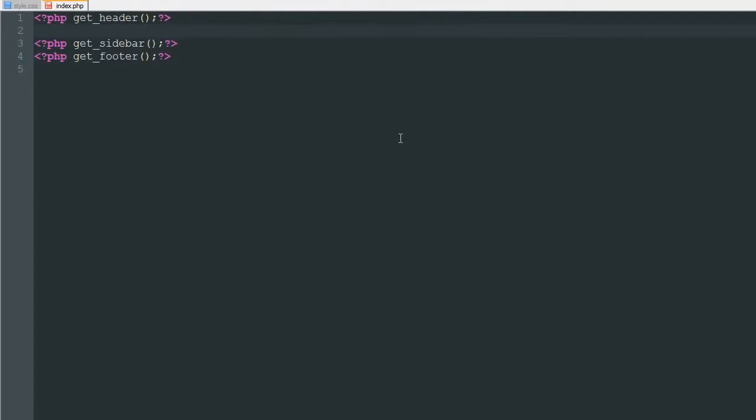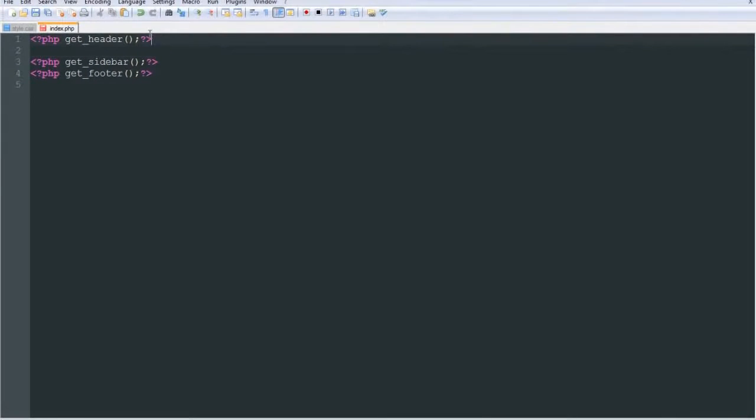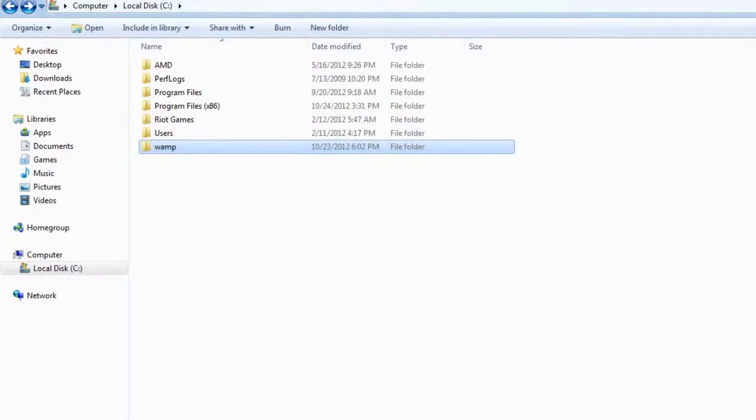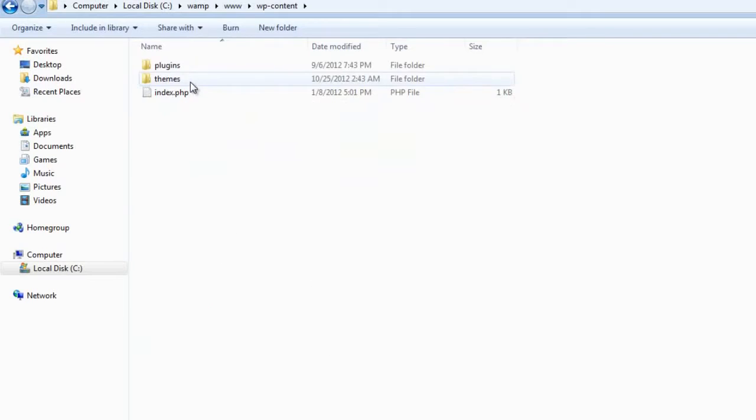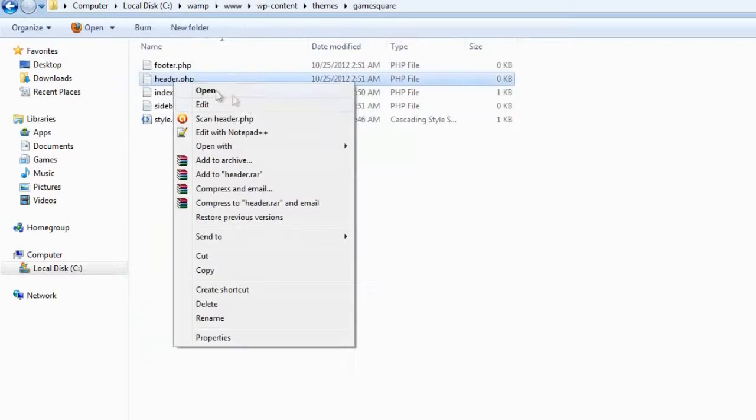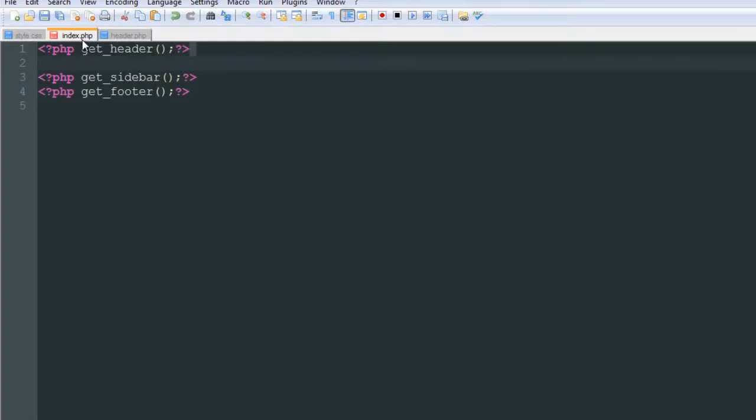That's going to be everything in the header.php file that we are bringing in right here using the function getHeader. And that will just bring in everything from the header.php file. Now, earlier on, we created, let's go into the www folder, content, themes, and under Game Square, we created the header.php file. I'm going to open that up in Notepad++, and we're going to start structuring it.